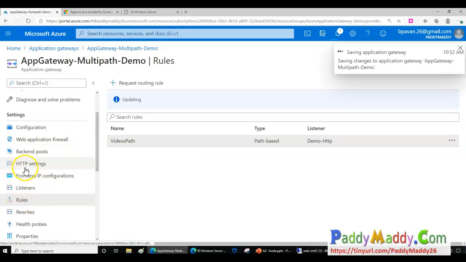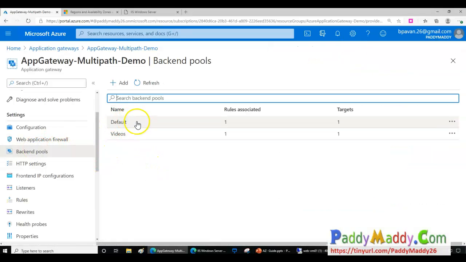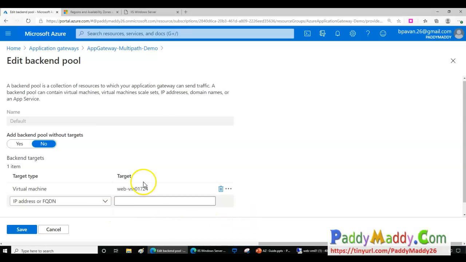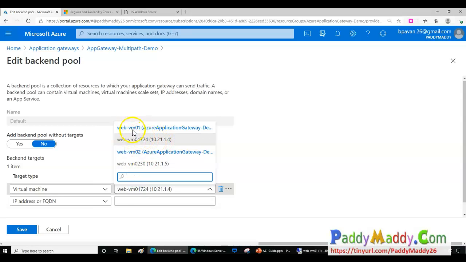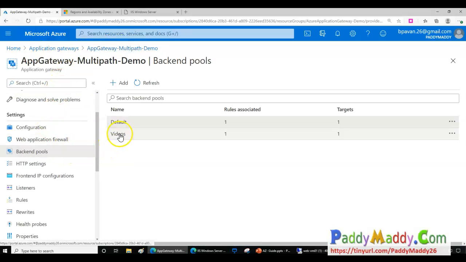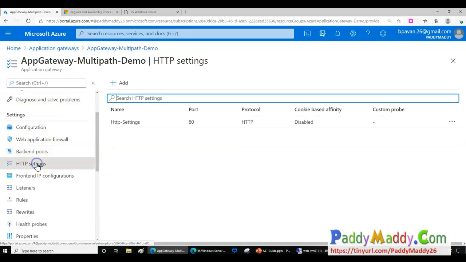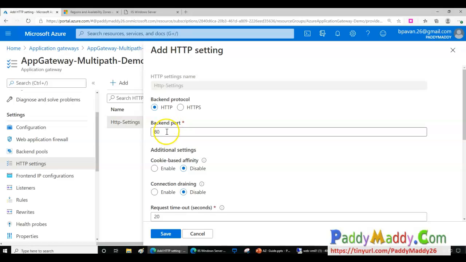And now if I just go back to my backend pools, I can recheck the configuration of what we have done. The configuration has been saved. Let's go back to the backend pools. Earlier, if you remember, the path was not there, but if I just go to the default, now I should be able to see here just VM01. If you see here, VM01, now backend target also 1, and if I just go to videos, this is for VM02, which is good.